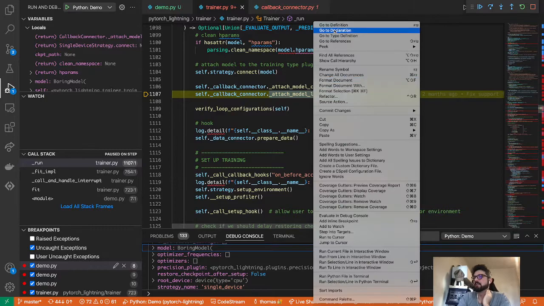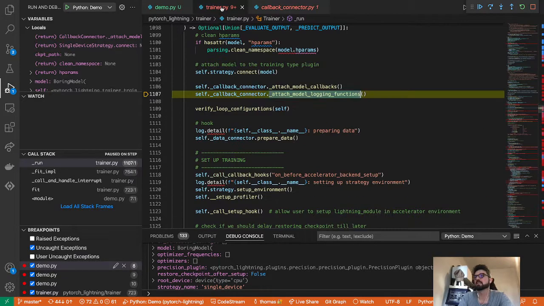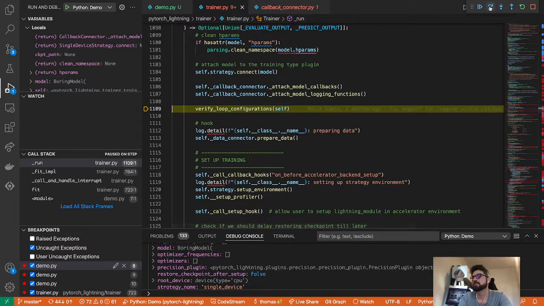Now we have the attached module Lightning module function right here. So here it's actually quite interesting. We are relying on the Lightning module log method and attach it to the callback, so you can log directly inside of your callbacks. It's definitely a bit of a hack. It's not the cleanest way possible, but that makes it simple to handle.